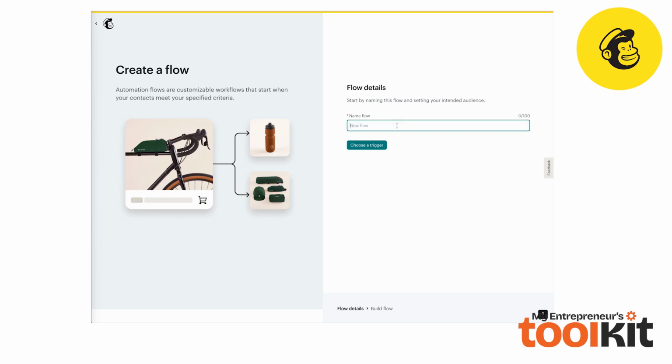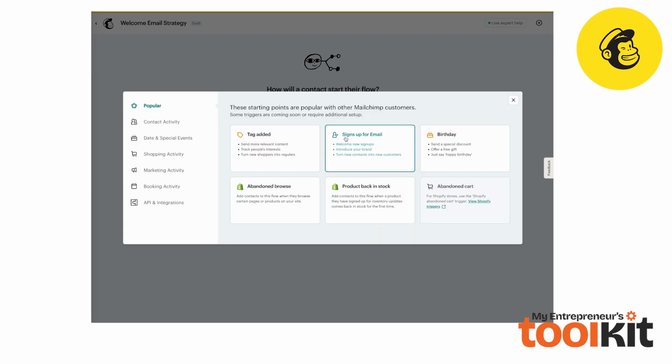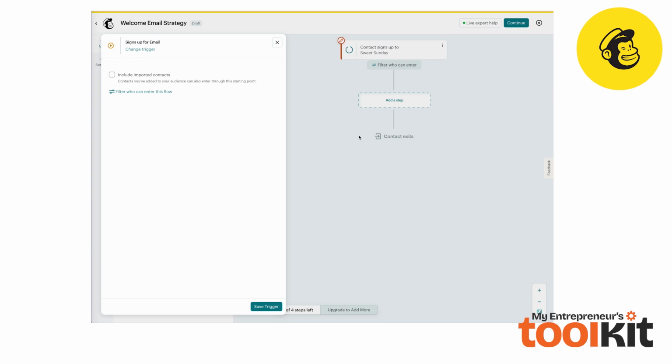So the first thing that we're going to do is name our flow. So this is going to be the welcome email strategy. And then once you're done typing that in, you're just going to select Choose Your Trigger. Now, we want this to fire as soon as somebody signs up for an email. So that's what we're going to select. And then let's get the first step into place.